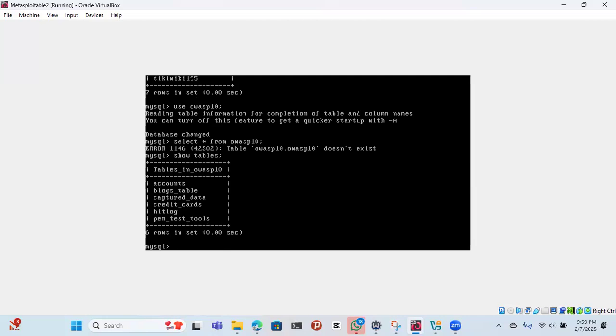So now in the OWASP10, we have accounts, we have blog table, we have captured data, credit card, hit log, pen test tools. Now these are the tables that are inside of this OWASP10. Now for the accounts, we have to look for the names inside of this account.